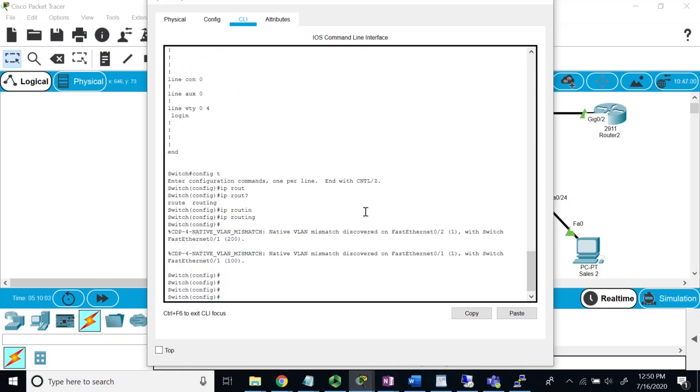So now that we have layer 3 enabled, we can create SVIs, switch virtual interfaces, that act as the gateways for VLANs. Think of them as kind of virtual sub-interfaces. They are not reliant on anything physical. They're all virtual, so you can assign them to any port you want.